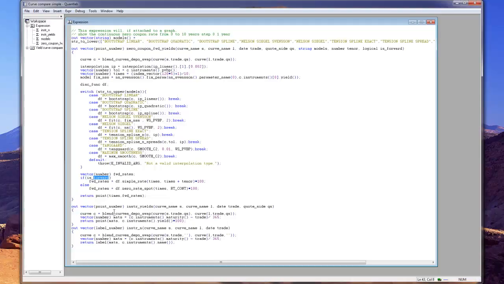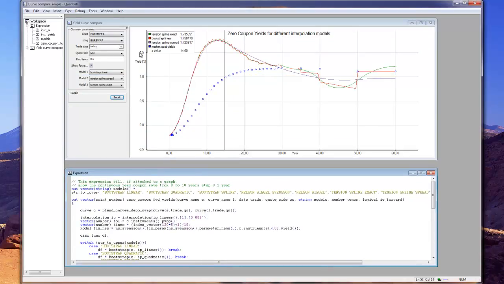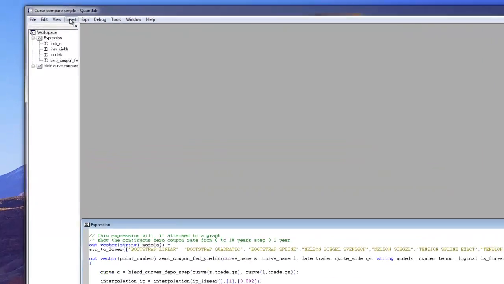Down below here we have the actual input instrument yields, so the market swap rates. We're presenting those as well. And last here we have a label that we can use to label our instruments if we want some labels. Okay, so how does this work? Well, we're going to recreate this. So I'm going to fold this down and we're going to do it again.